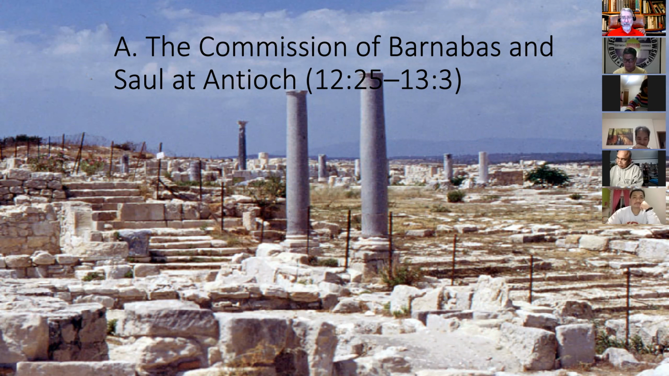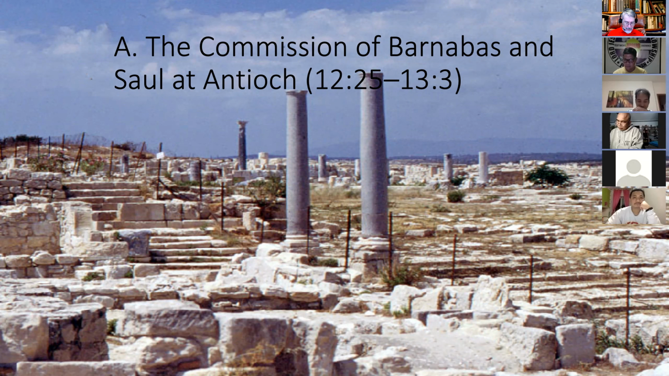Now, this is 13 and verse 1. There were in the church at Antioch prophets and teachers, which is really an interesting thing. The church has had a year of training under the Apostle Paul. Now here they are in Antioch. There are multiple prophets and multiple teachers.